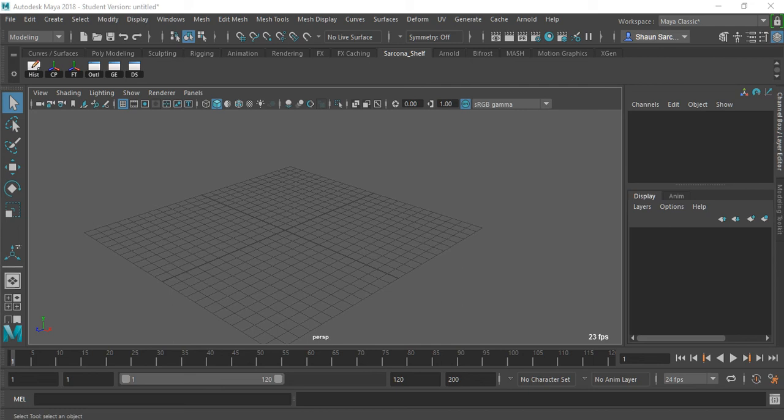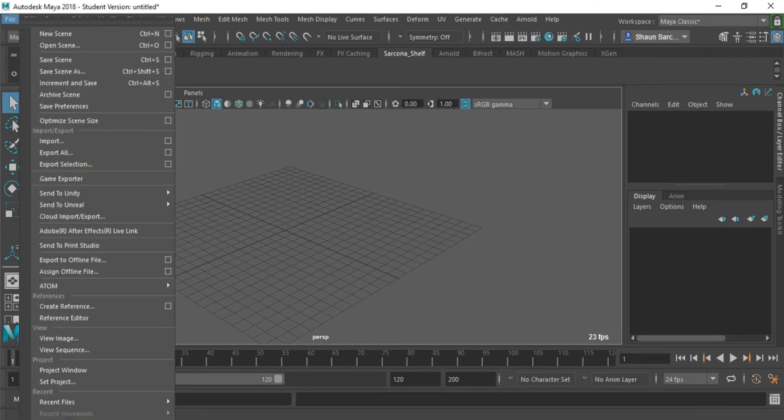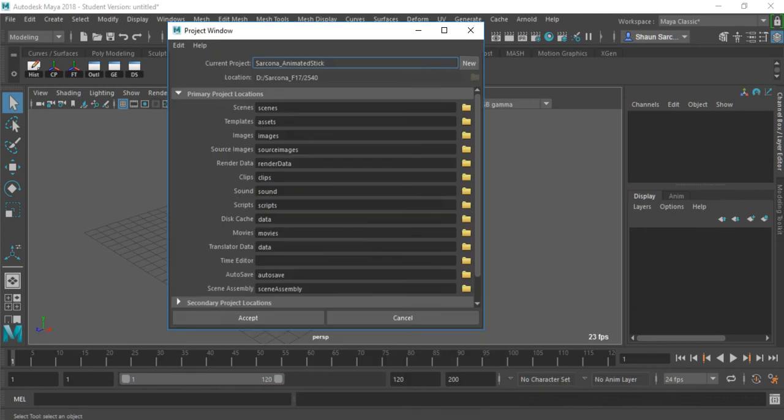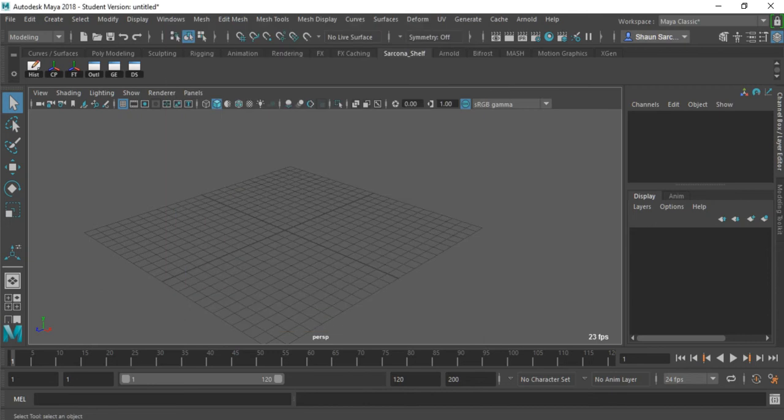Alright, so this project, you do not get anything from me. You're starting this one completely from scratch. And because we're starting it from scratch, we make a brand new project. So from pretty much here on out, we're going to go to File, Project Window for all of our projects. You click the New button, you give it a name, Bouncy Ball. Make sure it goes in your 2540 folder, and then we hit Accept.